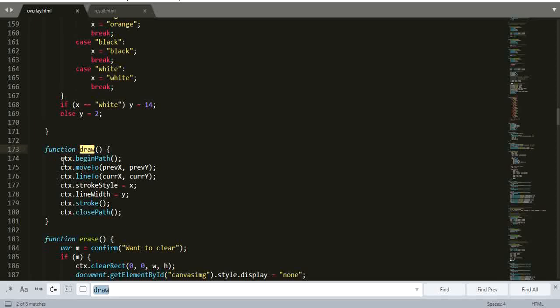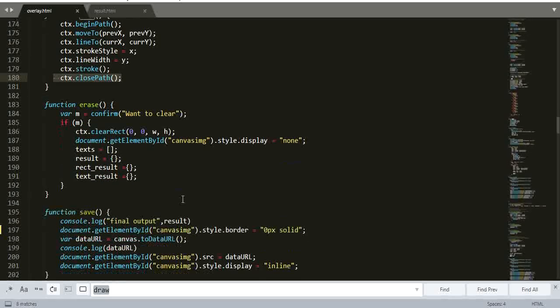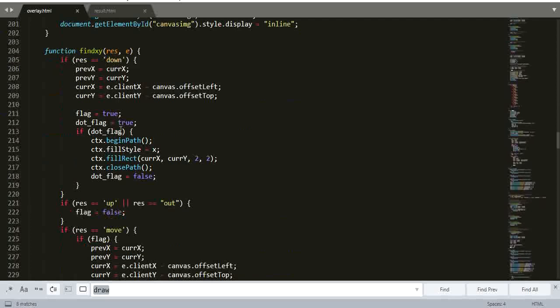Here we have beginPath and closePath, and here we can draw the shape. This is very difficult to understand because every functionality is drawn here, but if you go step by step, first you create a rectangle, then you create a freehand, then you use text, and then it is very easy. Suppose this is the freehand text code.